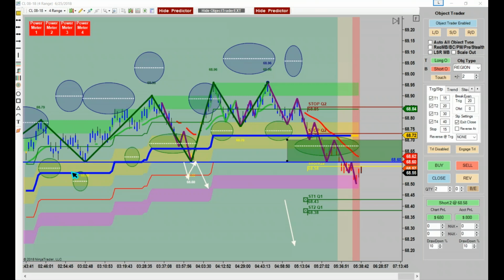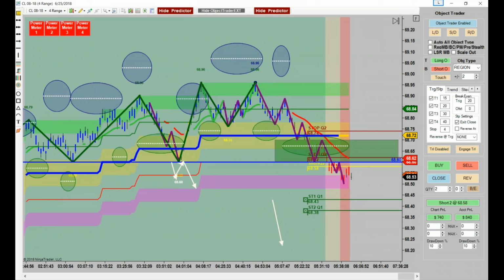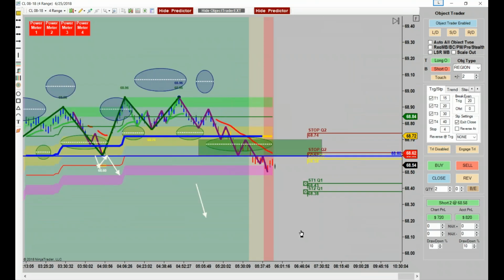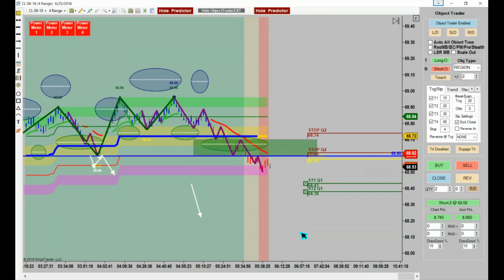Where could you put your stop on this particular trade right now? Anybody? How about right there at the swing? Maybe a couple of ticks above it. Is that a pretty good way to trade? It actually works, doesn't it?